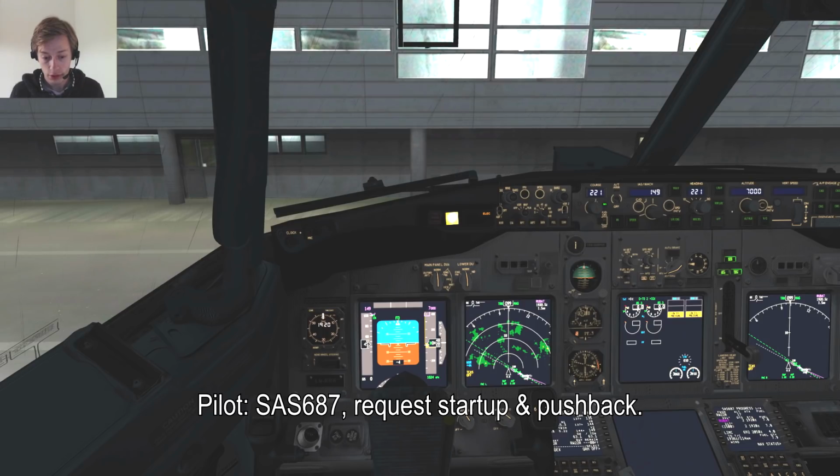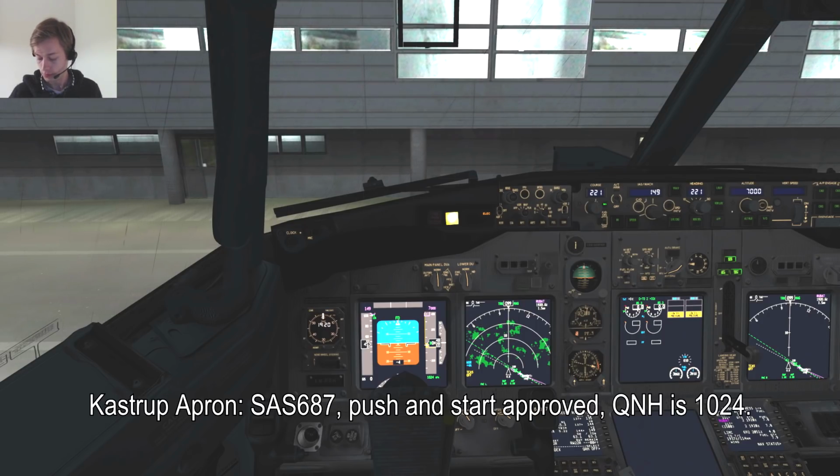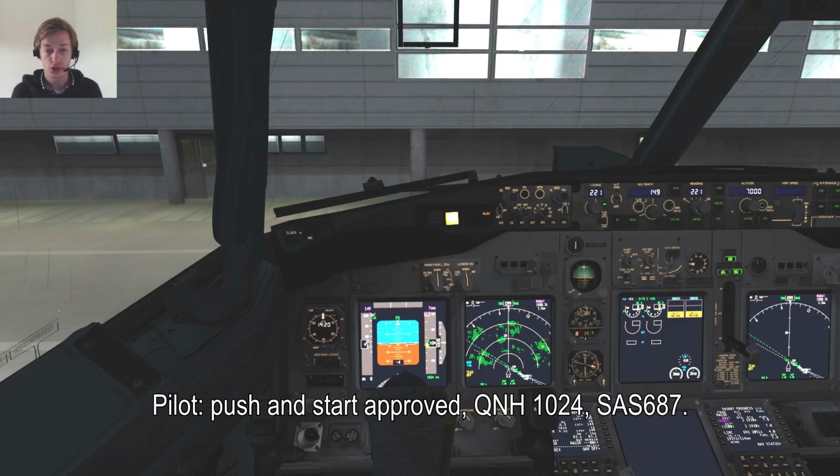Scandinavian 687, request startup and pushback. Scandinavian 687, push and start approved, QNH 1024. Push and start approved, QNH 1024, Scandinavian 687.